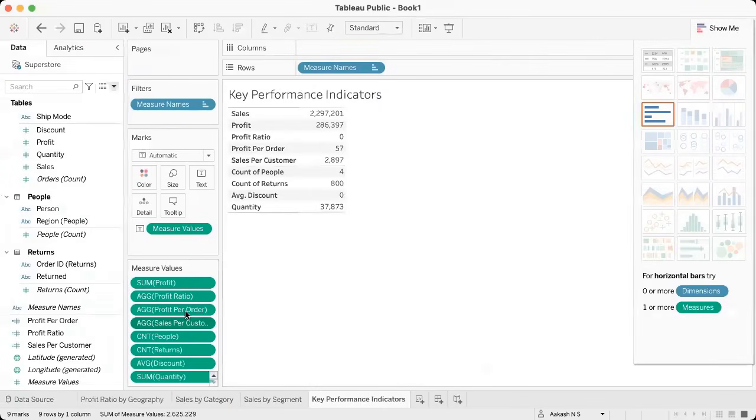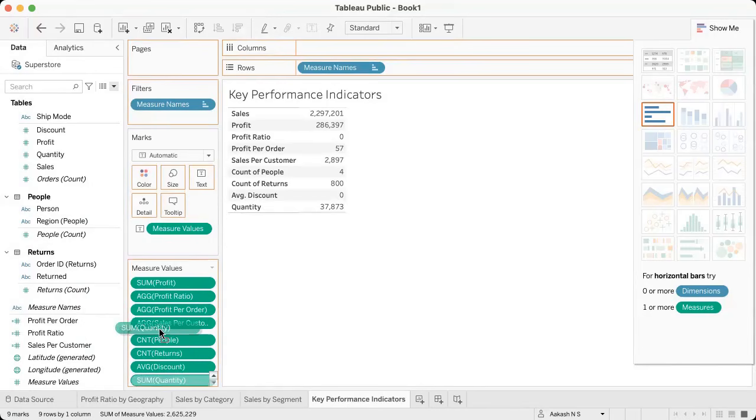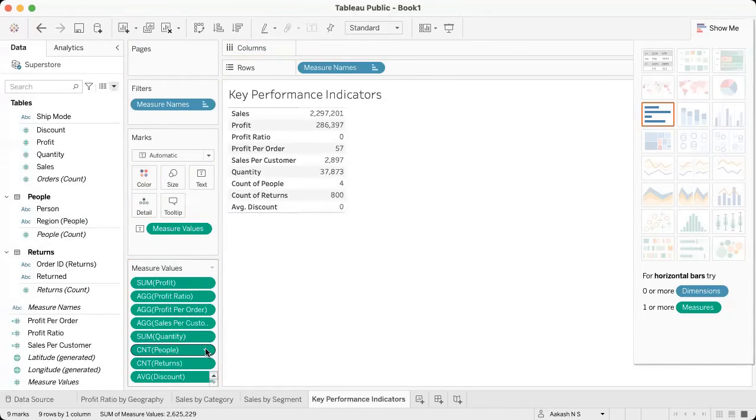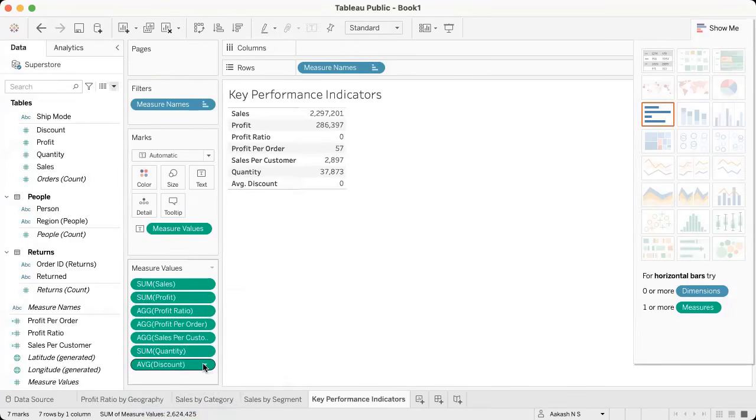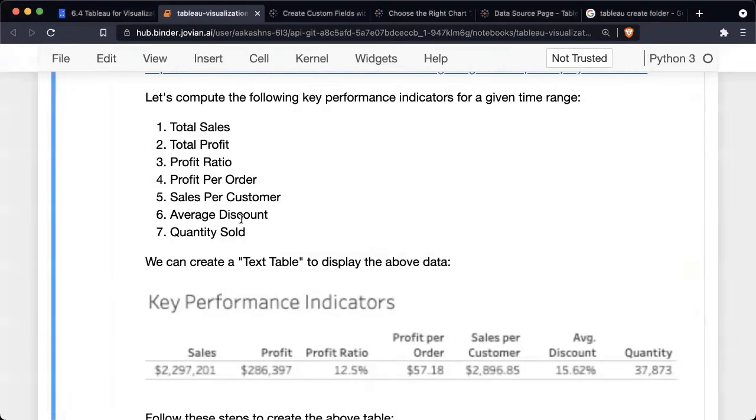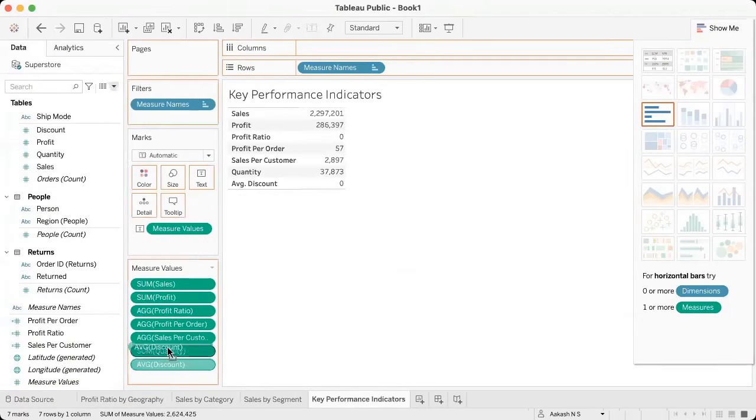And we need the quantity sold. Quantity sold is simply the sum of quantity, the sum of total quantity of products sold. Then we don't need this, so I'm going to remove this. And we don't need count of returns, so I'm going to remove this. We do need the average discount. So let's grab that as well.